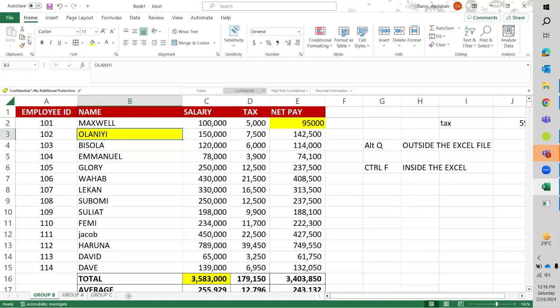So we also have another option here called copy. We all know the basic function of copy, Control C. So I copy this one, Control C. I come and paste it here, Control V.